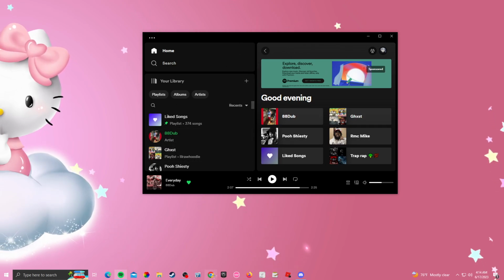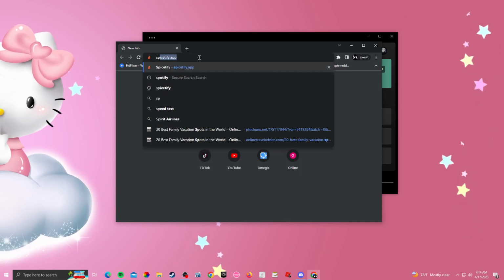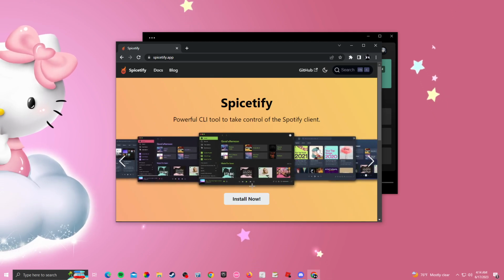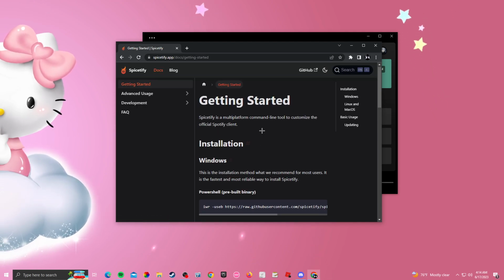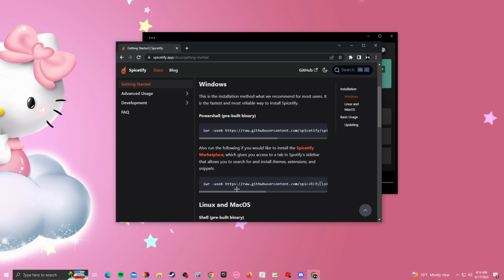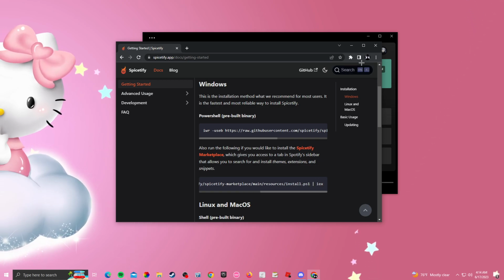So what we're going to do is go to Google and type in Spotify.app. I'm going to leave the link to this in the description. You want to click install now. Now you're going to have two options: the pre-built binary and PowerShell. You want to get the second link, because this is going to be the one that you want. So you just want to copy this right here.